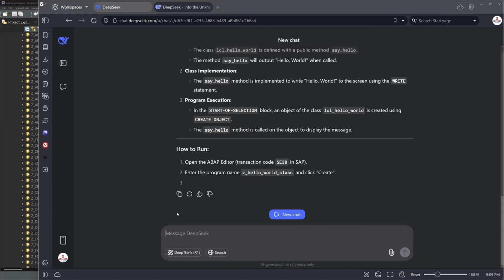So the next question is, I want to do a join. I want to join the table sFlight and sCarrier to show the whole name of the carrier name. So for example, LH should be Lufthansa. And I want to display the carrier name for every record in the table sFlight.